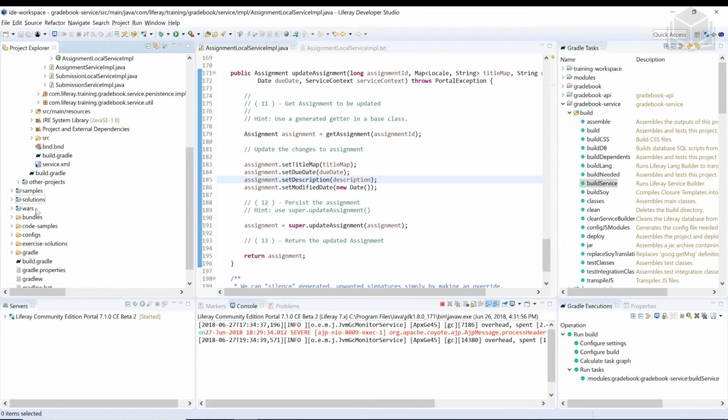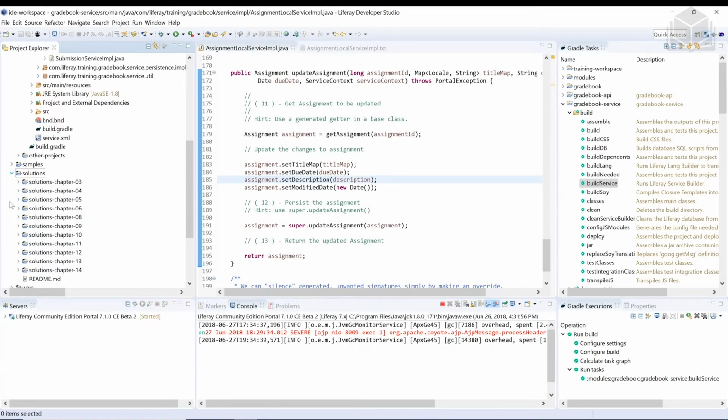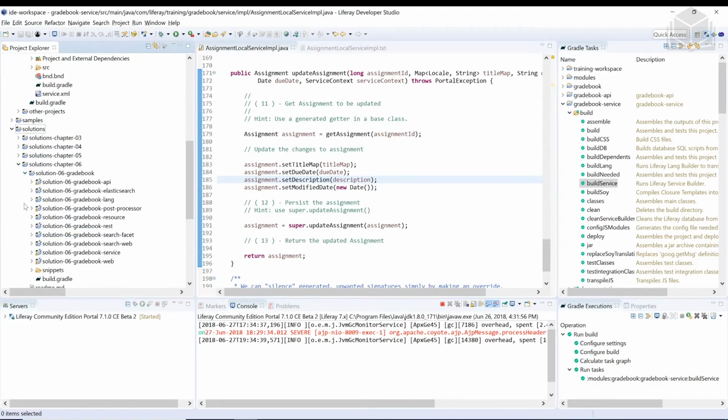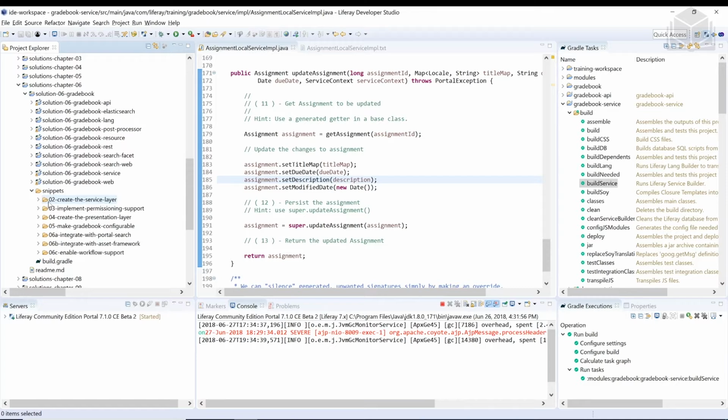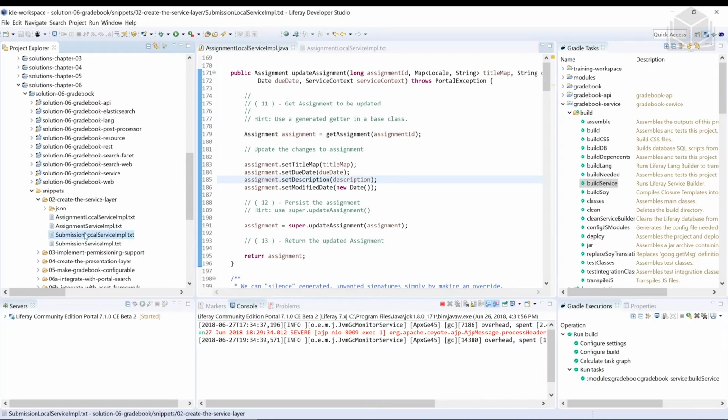So heading down here to the solutions folder one more time, heading over to solutions, chapter 6, solution 6 gradebook, and we're down here in the snippets folder again. Here in the snippets folder, we're going to open up 02, create the service layer, and the next file we're going to copy over is our submission local service impl.txt. So go ahead and open up that file.